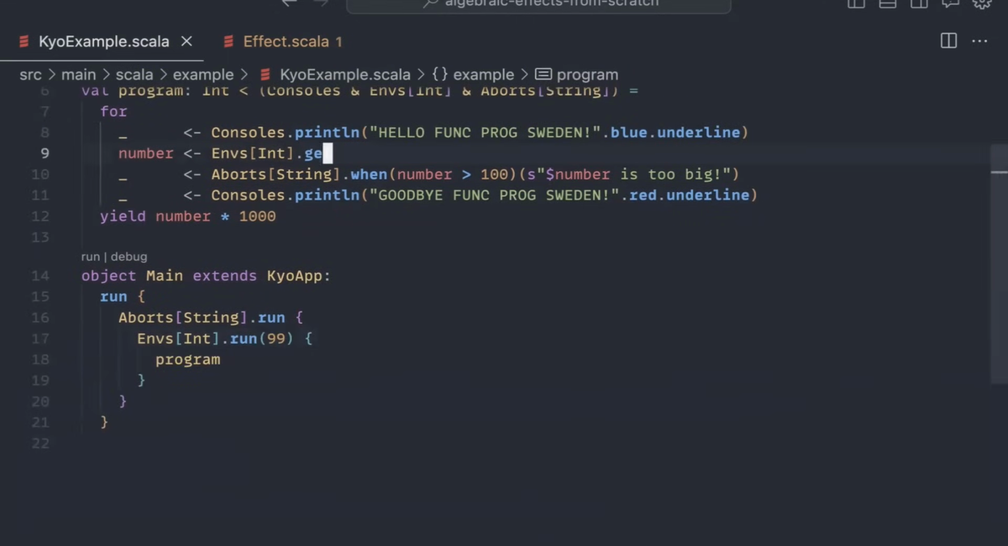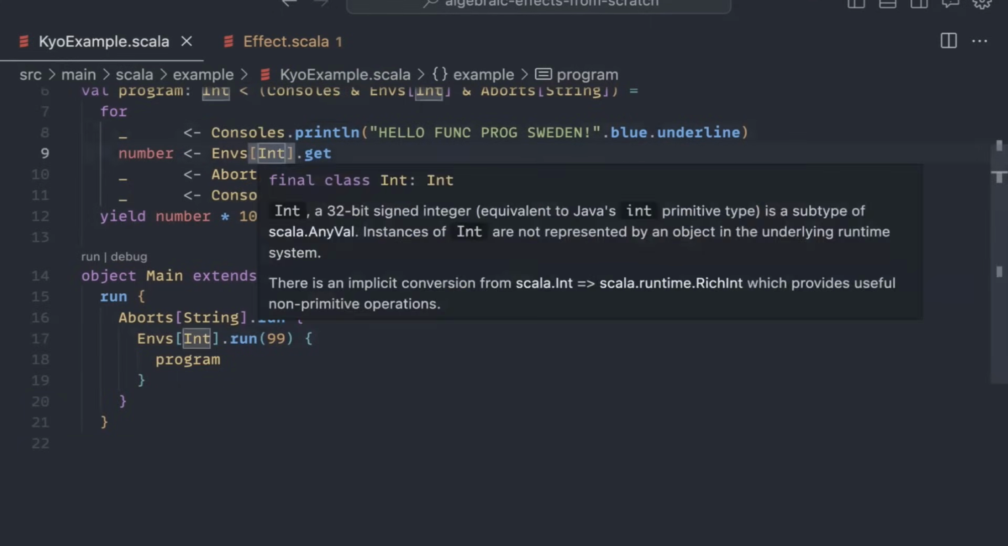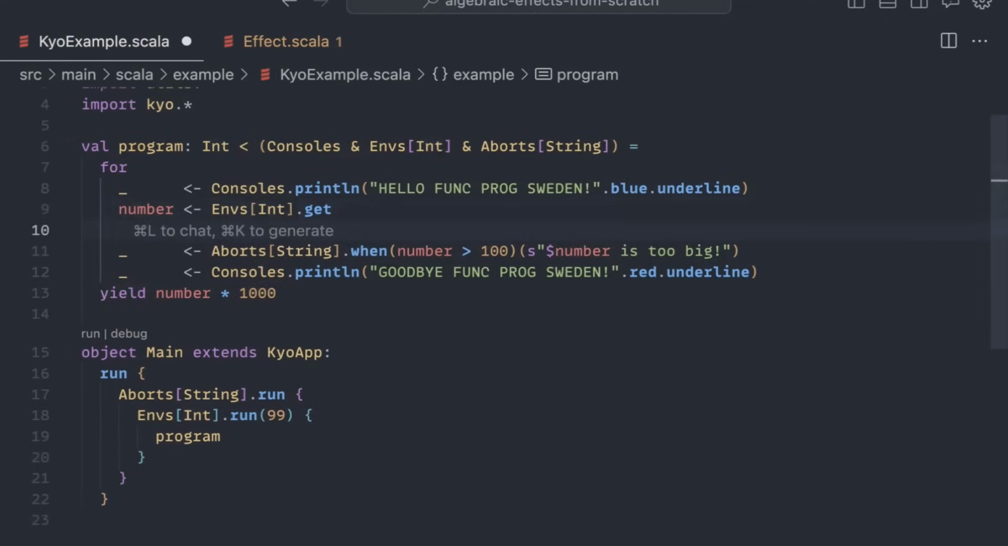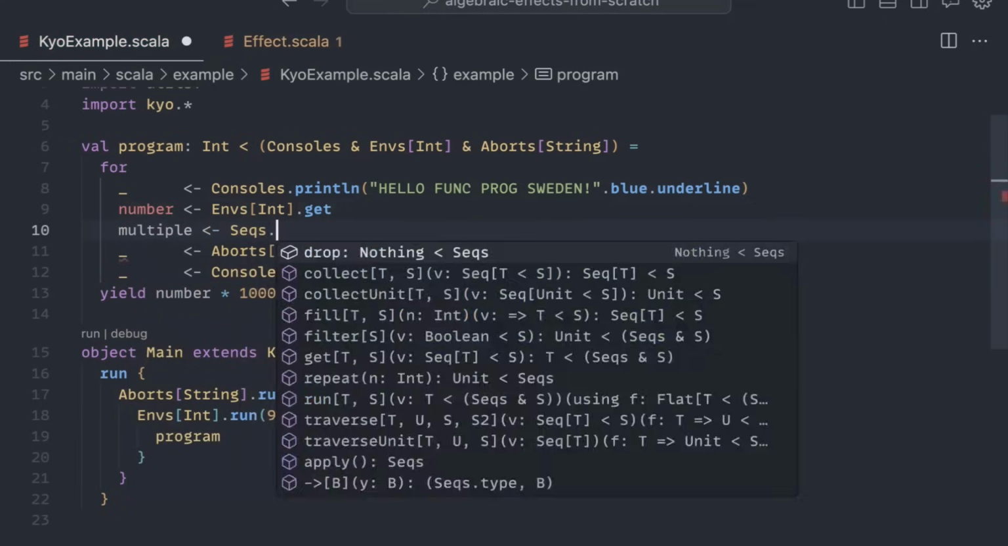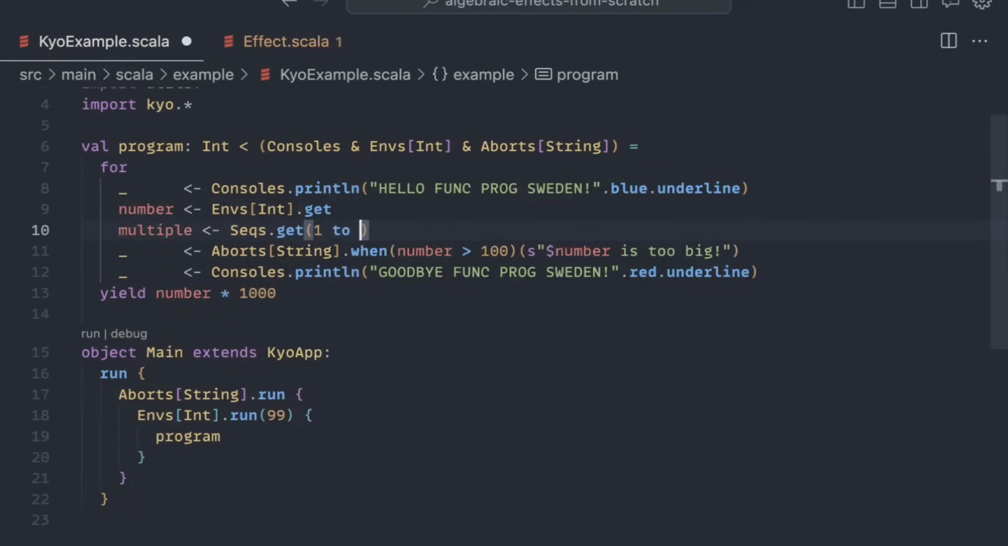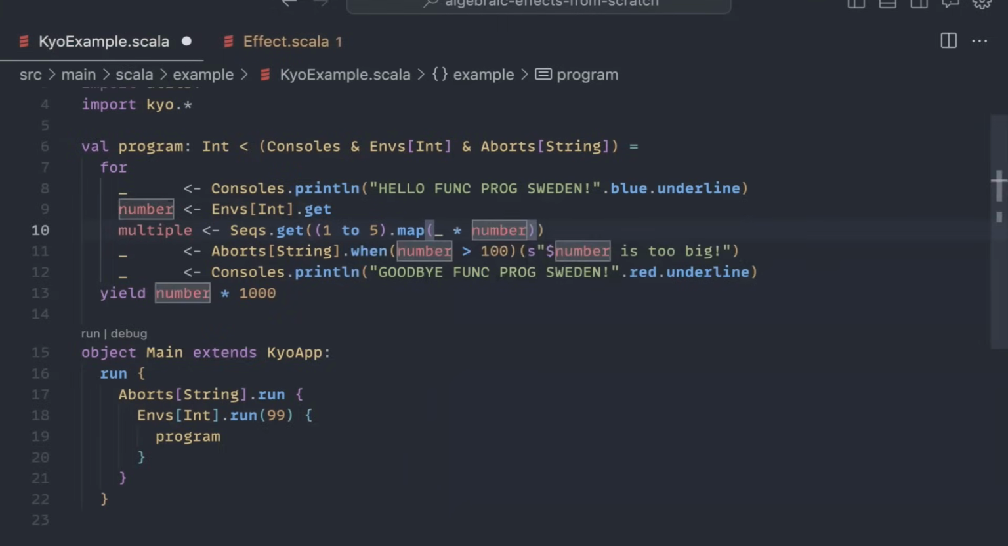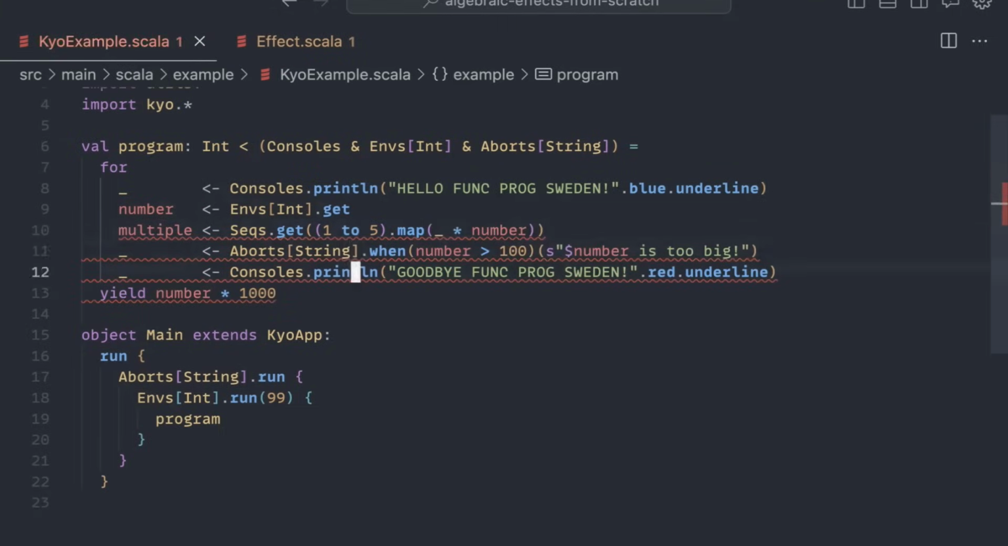The last effect I want to show, just because it's pretty cool, is the ability to have non-determinism or branching decisions, the Sequences effect. So what I can do here is I can say, I don't know, multiple, and I will say Seqs.get, and I'll say 1 to 5. So we'll make a range from 1 to 5. Then I'll map over that range and multiply our number by that multiple.